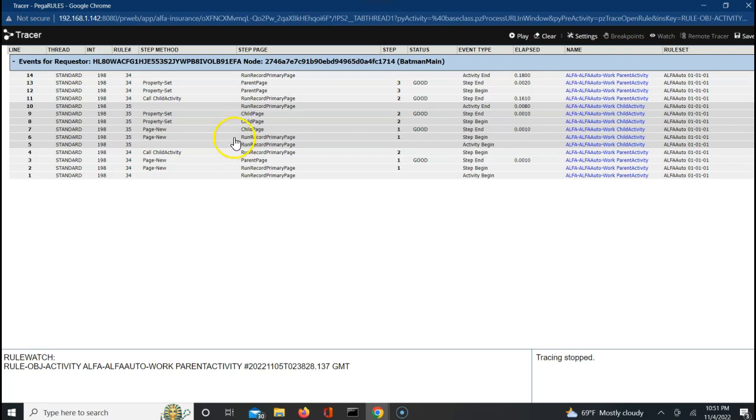Good. So now the first step was in the parent activity to create a page, which was the parent page. We created that, and I mean Pega created that. And in the next step we were asking Pega to go into the child activity and perform the operations which are there. It went into the child activity. It saw the first step in the child activity was create a new page. It did. The second step was setting some property.